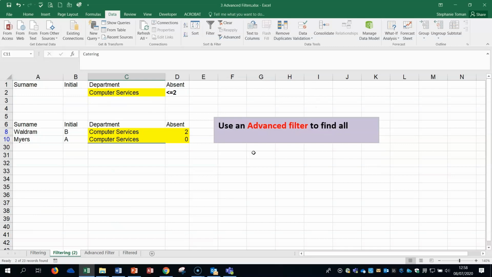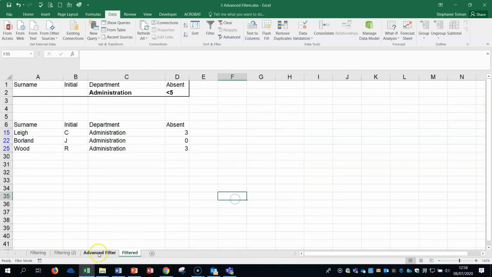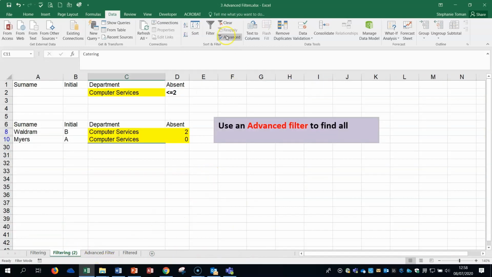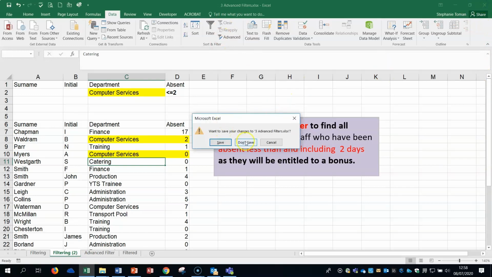So that's a quick way of finding lots of information. There's a couple of little extra bits on there that you can play with, but that's the gist of it. However, there is a lot more to advanced filtering that we're going to look at next. Let's close that, don't save.